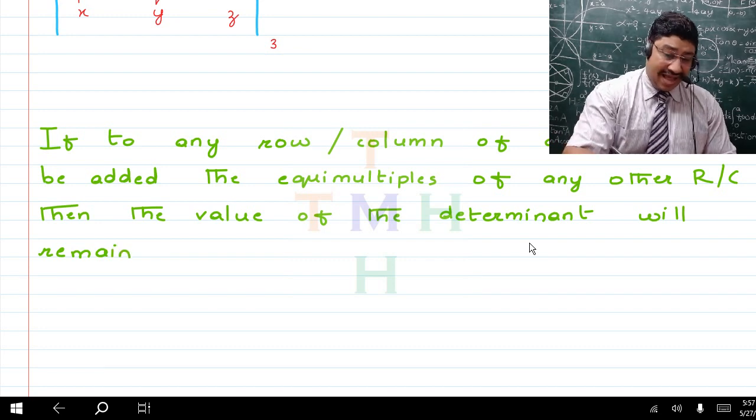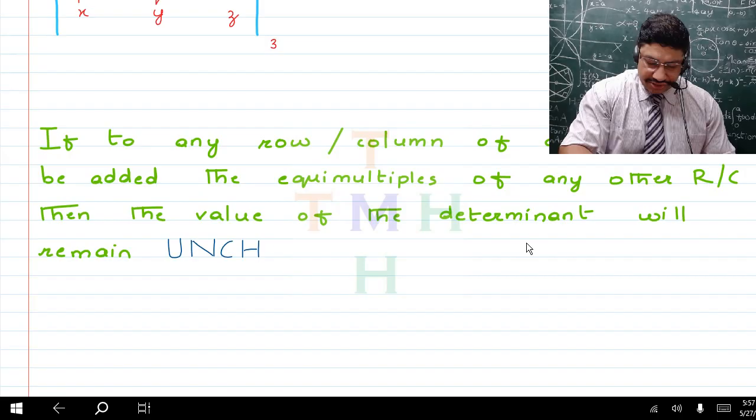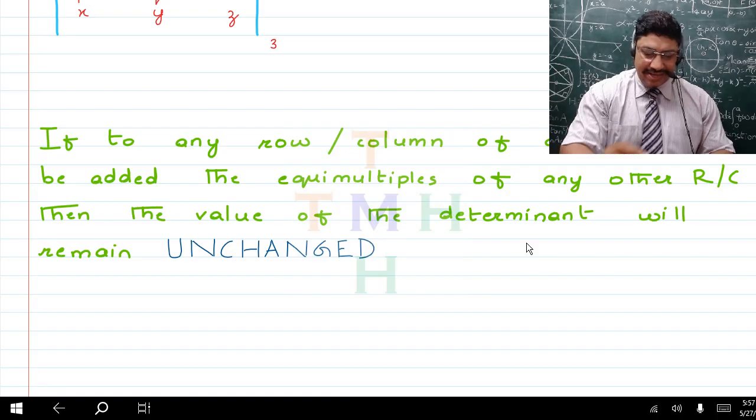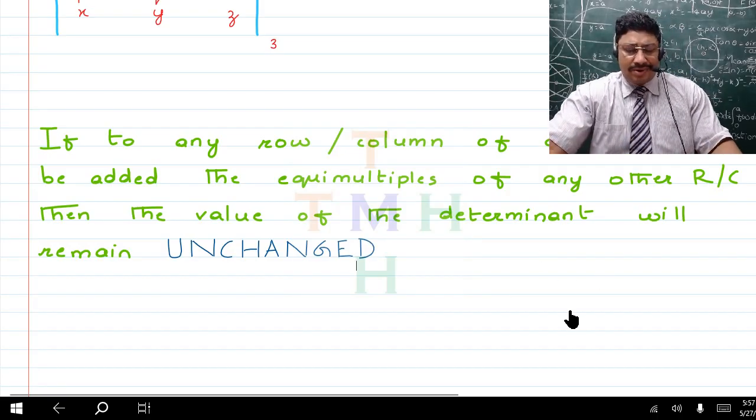So here, children, as it is going to become unchanged, I'll change the color and write it more permanently: unchanged, right? So children, I'll quickly discuss this so that you have an idea about what this means by words. Then obviously I will explain to you this with the help of an example.